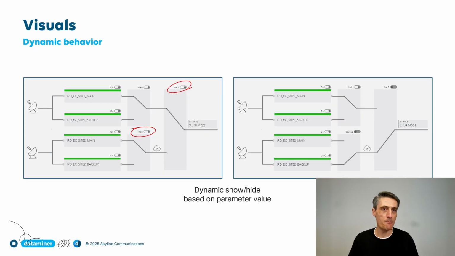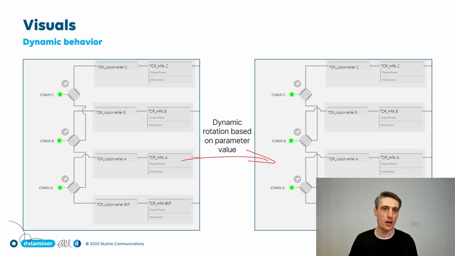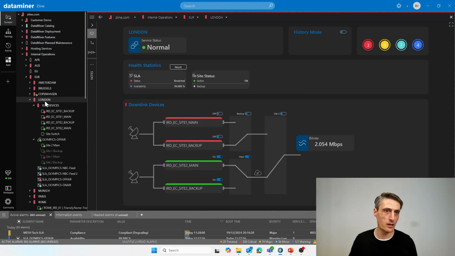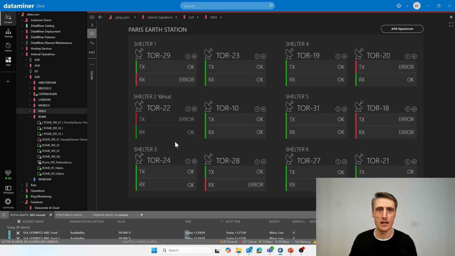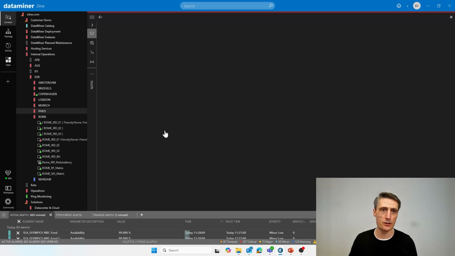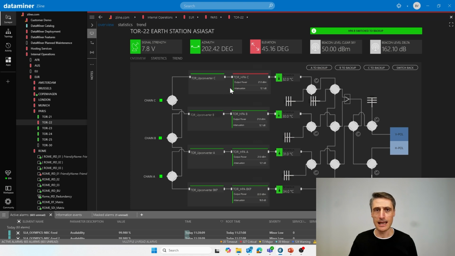So you can see buttons can be added on there to do switches. Dynamic behavior is being shown. Also in this case, we have a couple of baseball switches which are indicated here, and they can actually be rotated on the right-hand side. If I take a look at that one, we have in Paris here the possibility to go to door 22, for instance.